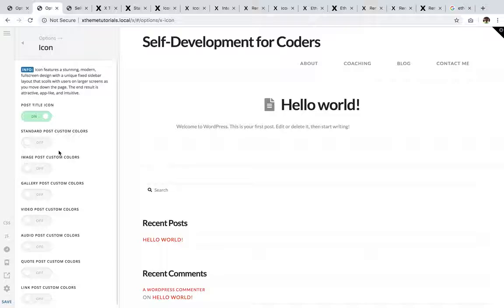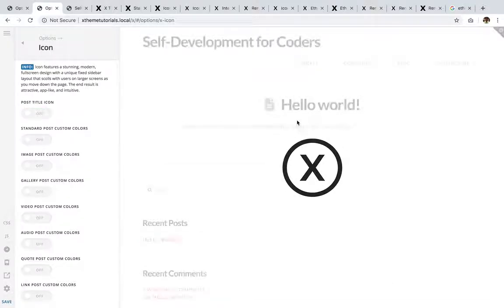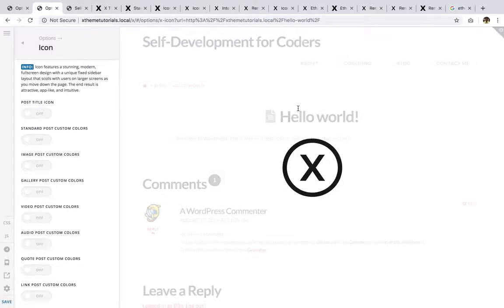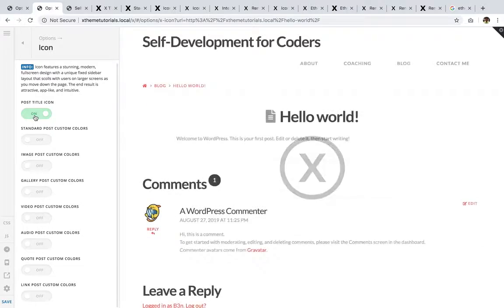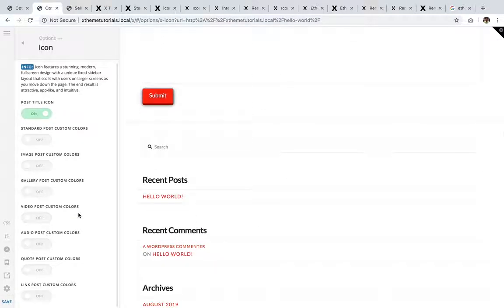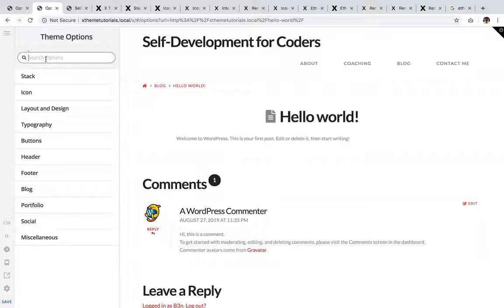It's mostly for the icon stack, mostly just whether to use colors or whatnot, or to show the post title. Basically, I don't really need to change anything here, so I'm just going to leave it as is. For this series, I suggest you use icon because it's the easiest for you to follow along, and just leave the icon option as it is.